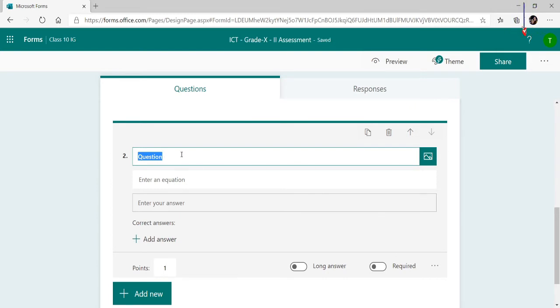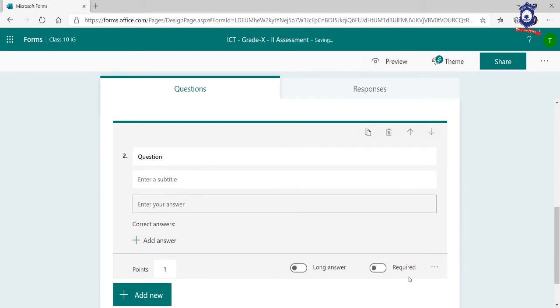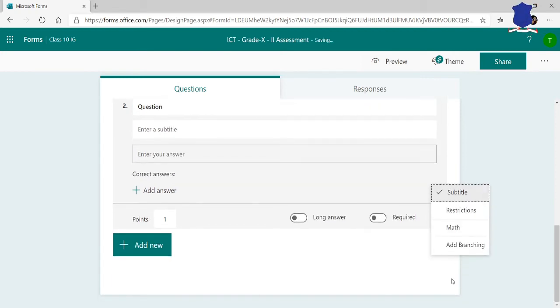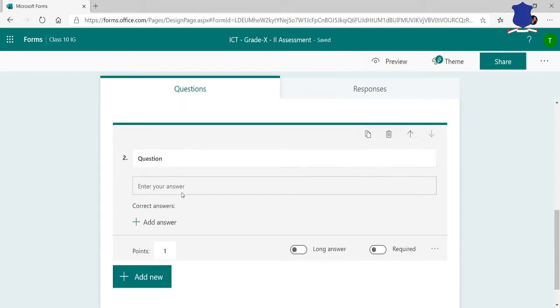First one is the short answer, where ideally it will be 1 or 2 words, where the answer key can be provided by the teacher. So the question and the answer key. Because previously we had set up the math, you need to uncheck that and also uncheck the subtitles. You will be given the actual question. So the question can be typed and your correct answers.